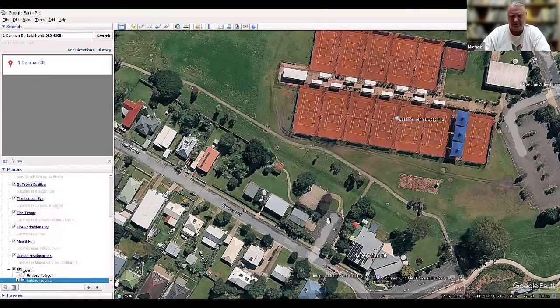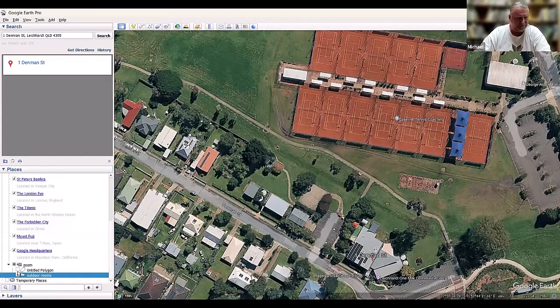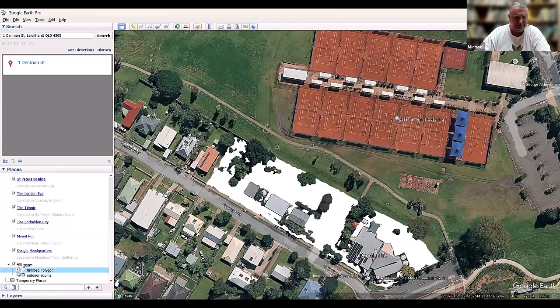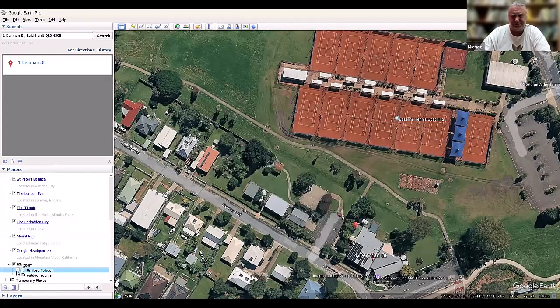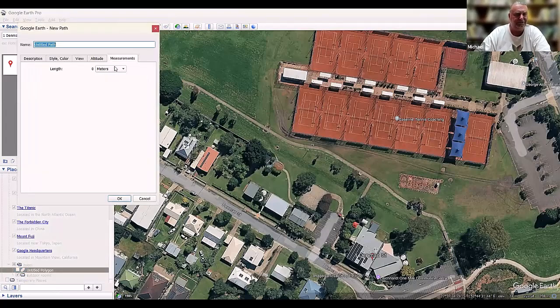All right. So remember, we've got Zoom, which we've turned off. And now there's the untitled polygon, there it is. And we've got Outdoor Rooms, so we can see that. And we're going to go in and add a path. Go to measurements to make sure everything is in the same denomination. And we're just going to map some out. We're going to put it out. So there.